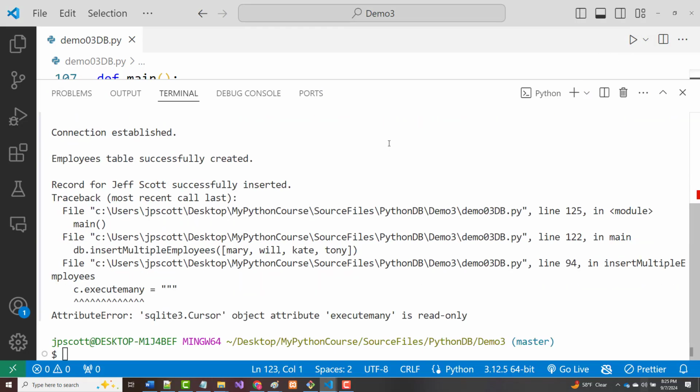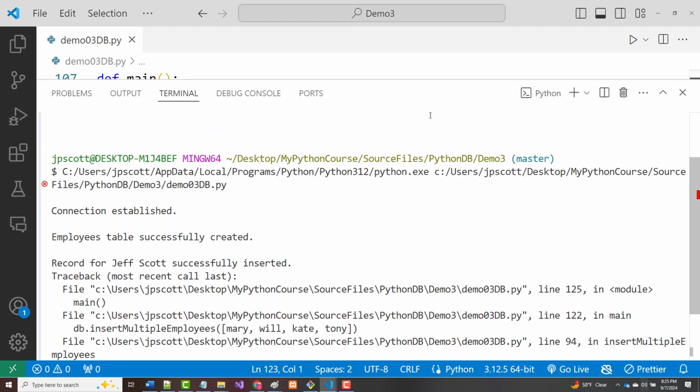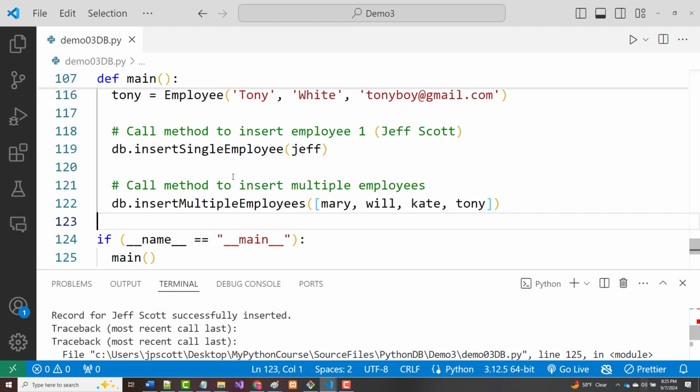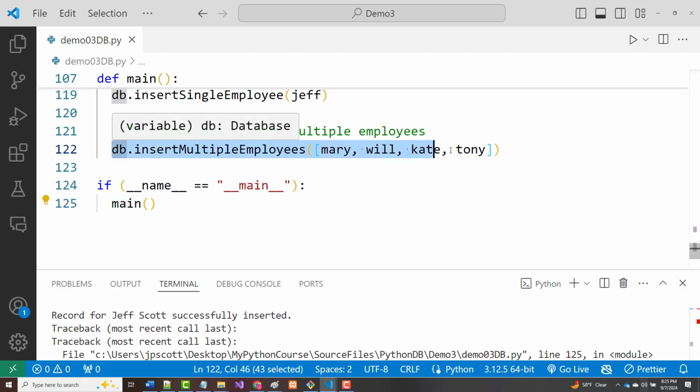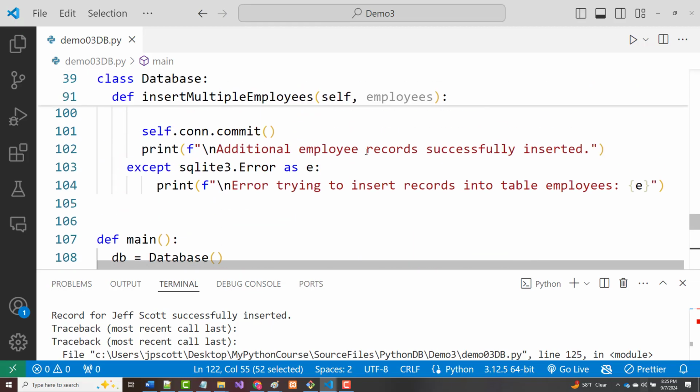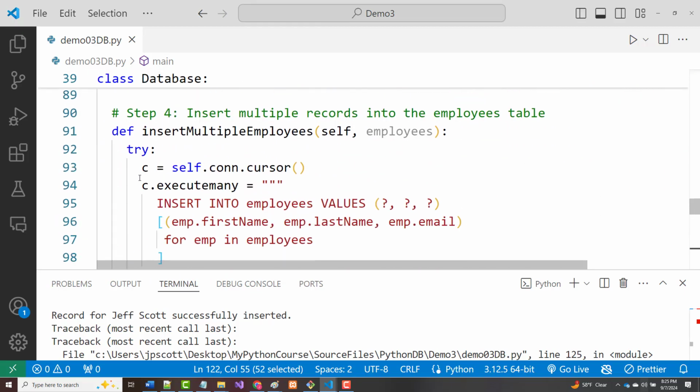All right, we got an error, no problem. It's actually kind of a good thing that we're getting these errors. And what I mean by that is, it's giving us a chance to see what the heck is going on in here. 125, 122, and 94. Well, that's 125. That's 122. All right, and 94. So that's in here.